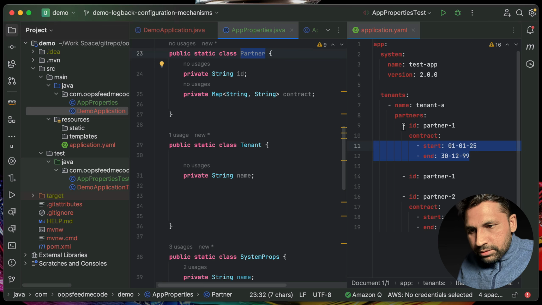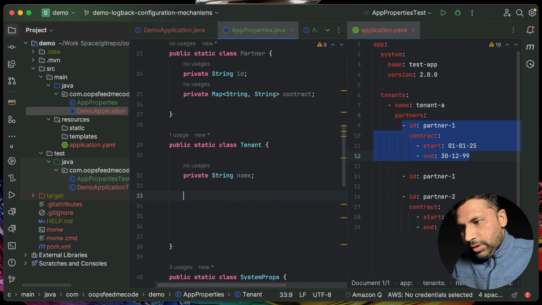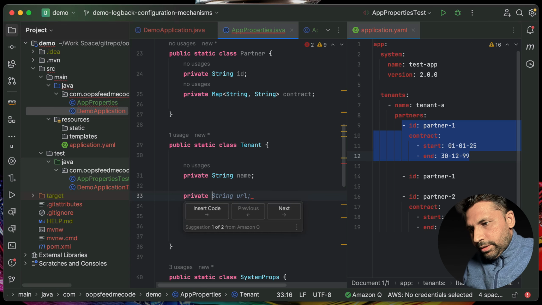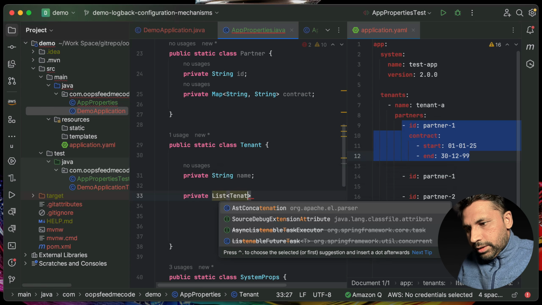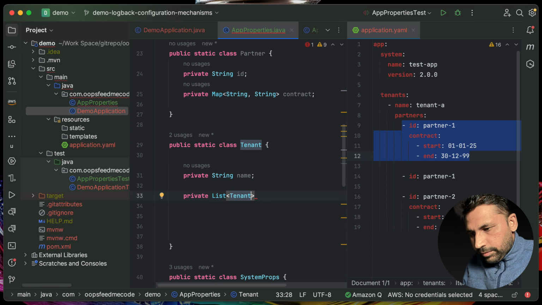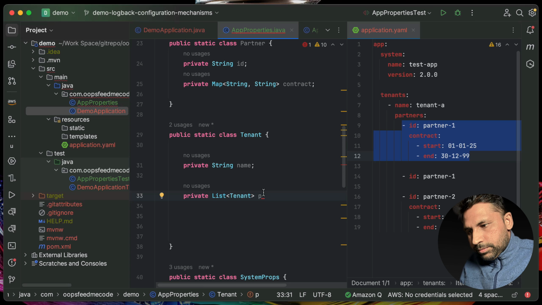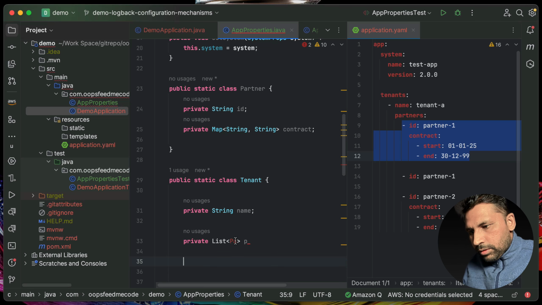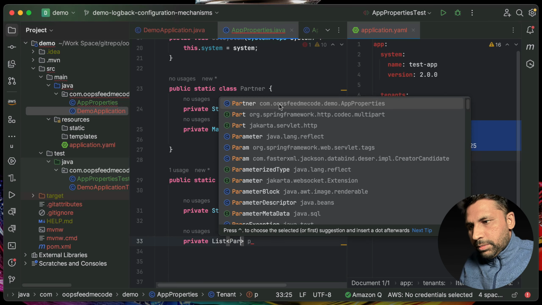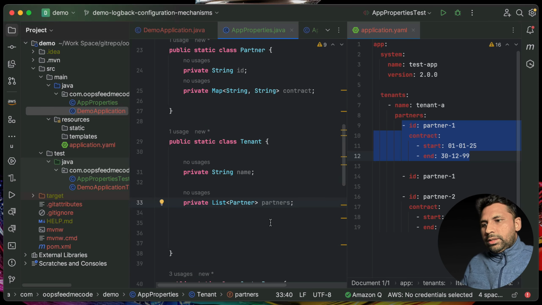This partner needs to be placed under the tenant as a list. So here you put private List of Partner. What am I doing, this should be list of partners. We created partner. Okay, so this is done like this.